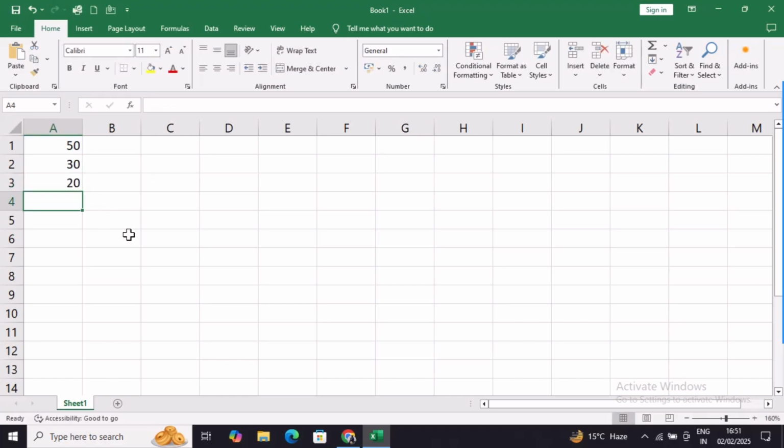Simple, right? If you want to subtract multiple values, just extend the formula. For example, equals A1 minus A2 minus A3, and Excel will calculate it for you.